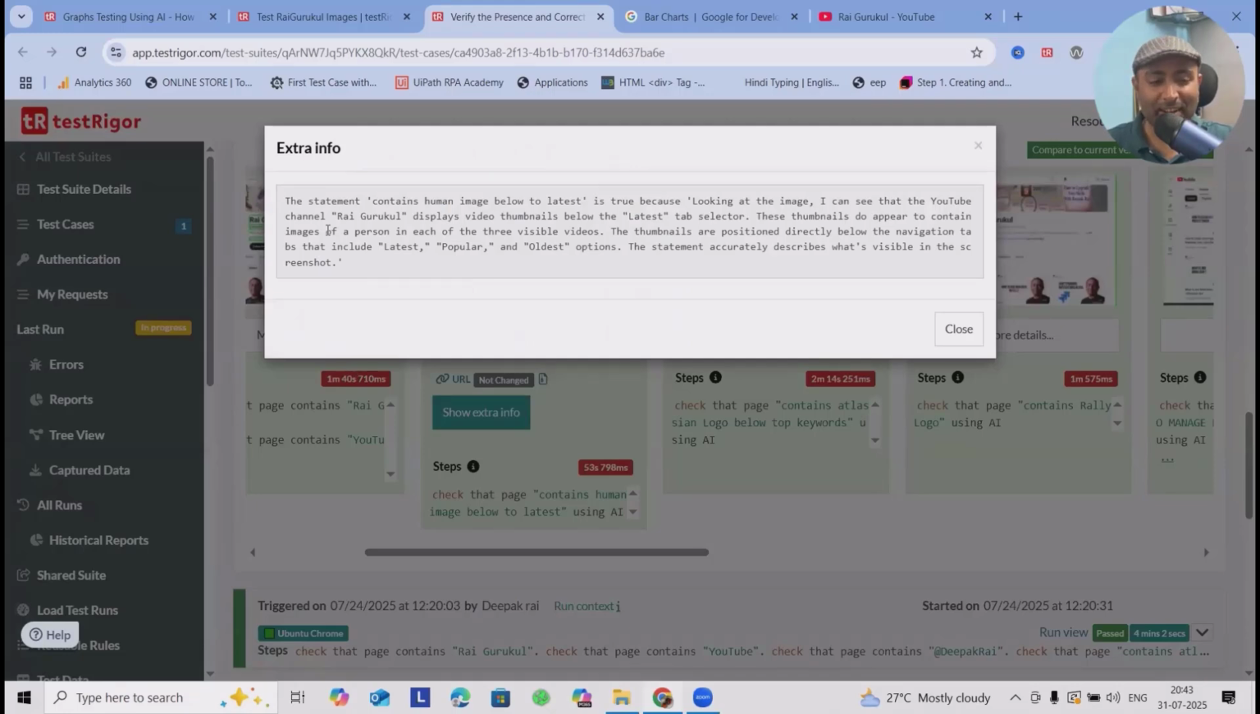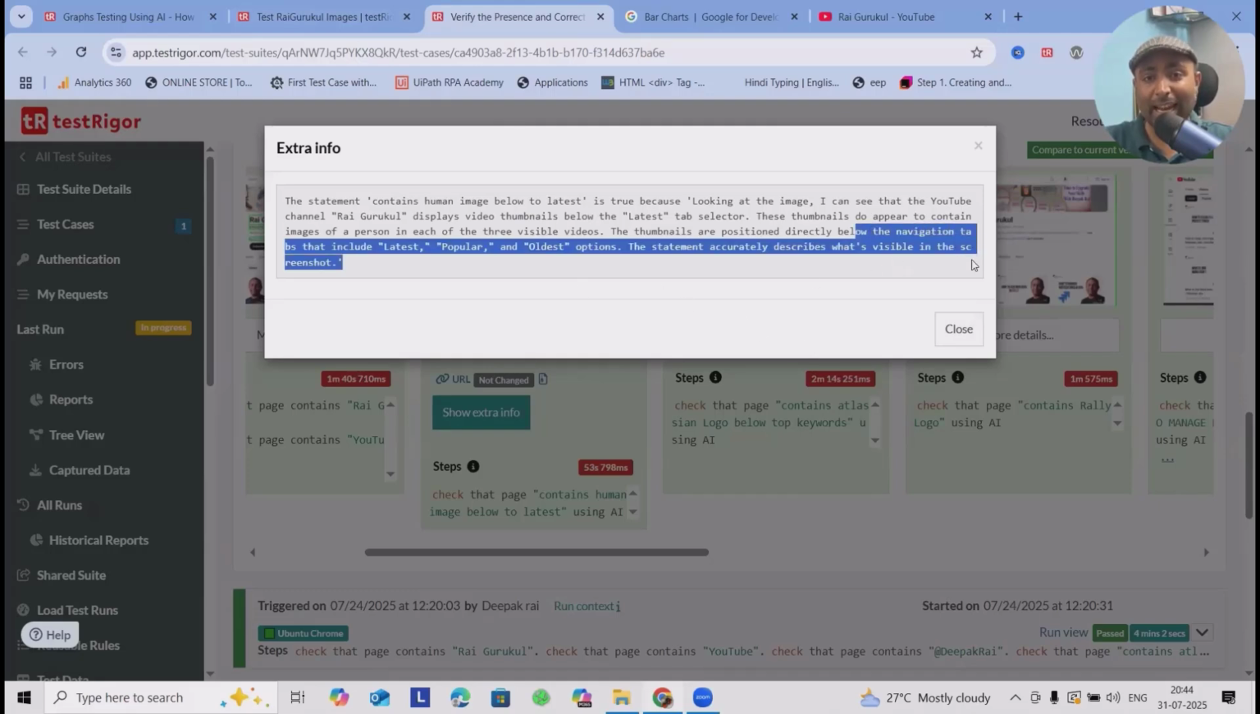The next context, where I added the human image below latest, is true because looking at this image, I can see in the YouTube channel Gurukul displays video thumbnails below the latest tab selector. It means it also detected content under the image. That's the power of AI. And you can also see it's highlighted with the latest, popular and oldest options section as well.